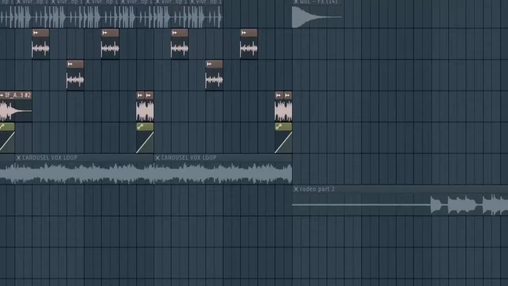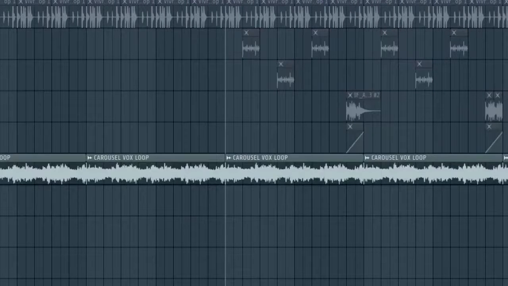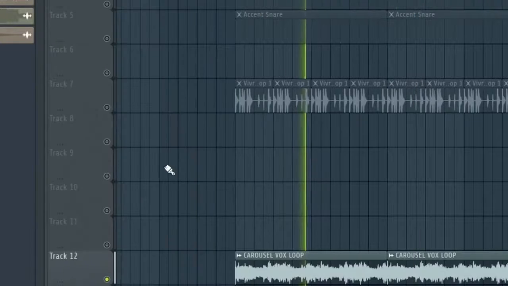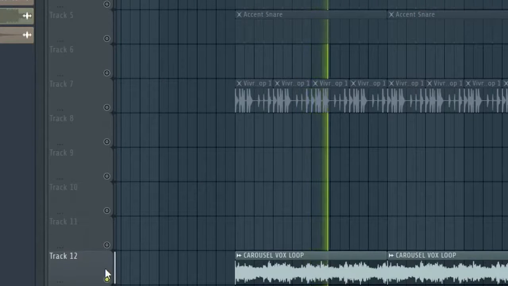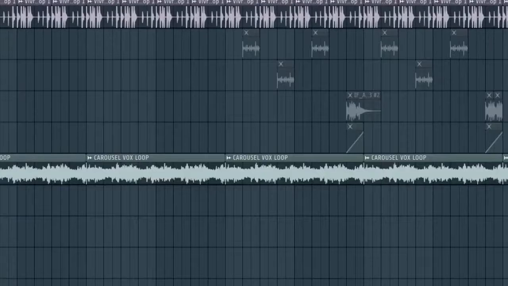And the last thing I have for this first beat is I actually pulled up the Carousel Vox loop, which is the loop that was used in the song Carousel by Travis Scott. I found it in this Astroworld drum kit, and this is what it sounds like. I just pitched it down a little bit and I turned the volume way down. And so this is what all the drums sound like together.